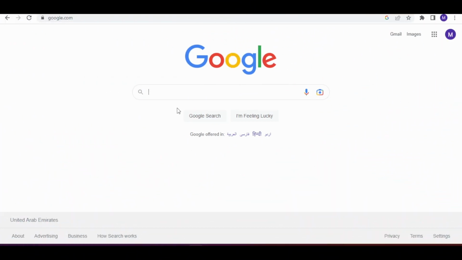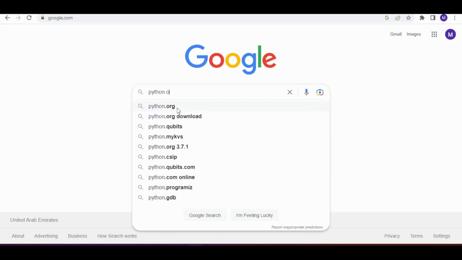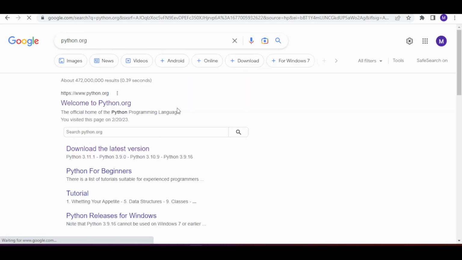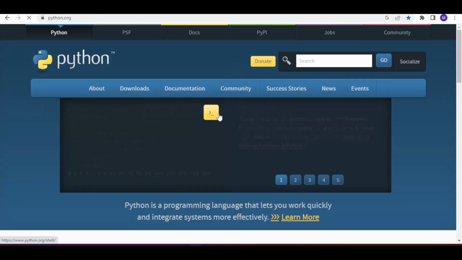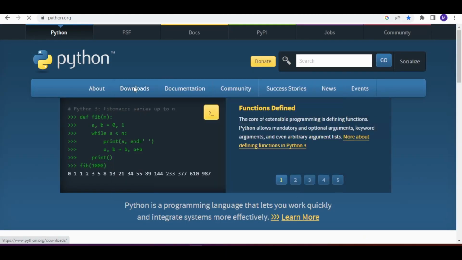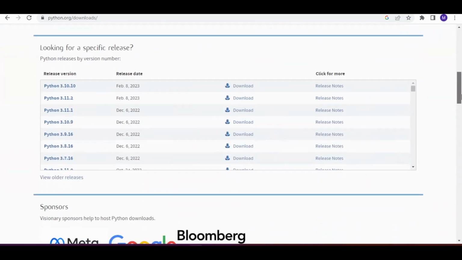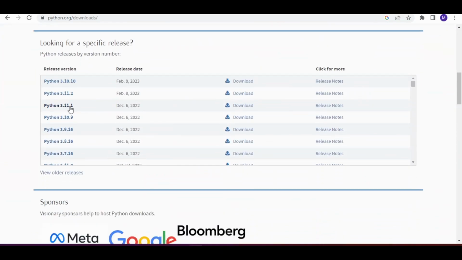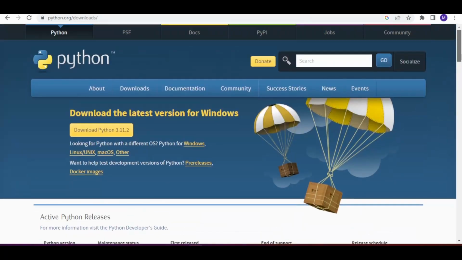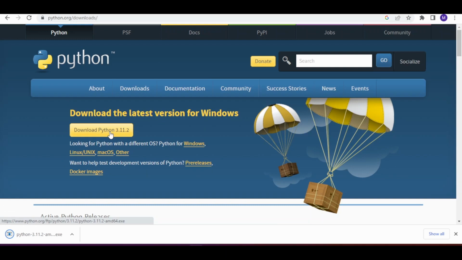Let's start to install Python. In Google, you can write python.org and you will find this link. Click on this one, then click on Downloads. Now if you go down, you will see there are different versions available. There are previous versions listed with their release dates. So I recommend you go with the latest one. Click on download.